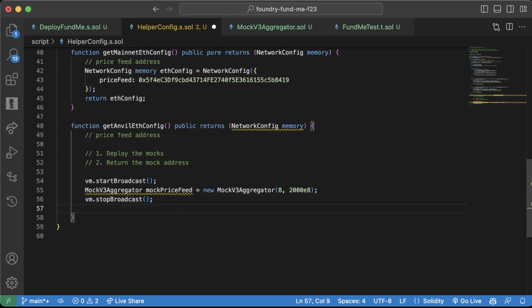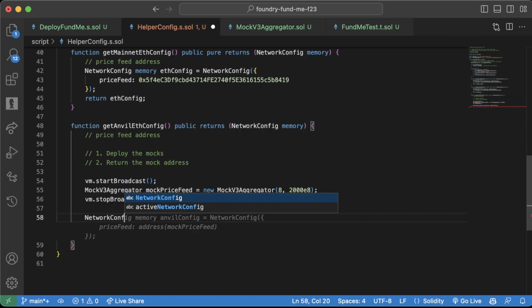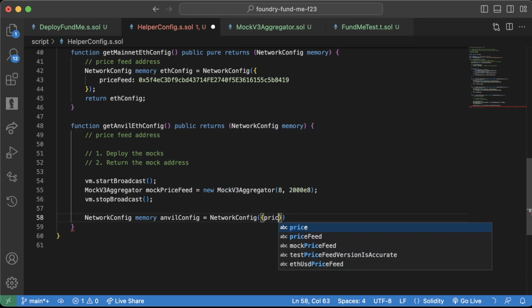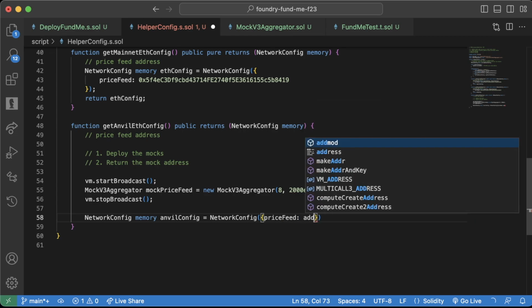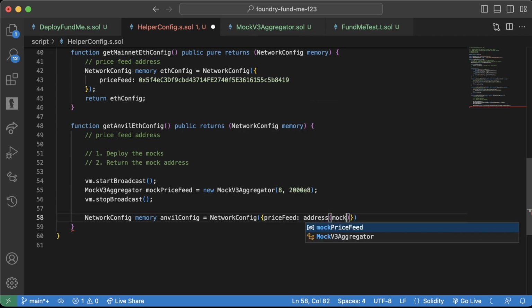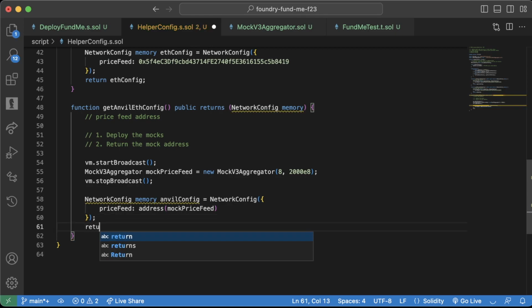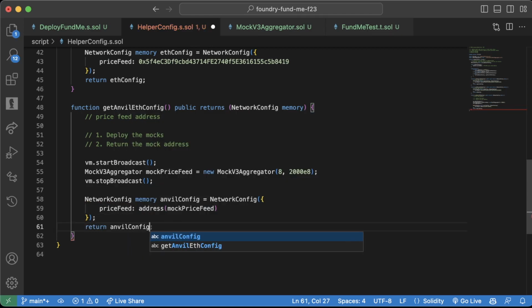So now we could say, outside of the broadcast, because we don't need to do this inside of the broadcast, NetworkConfig memory anvilConfig equals NetworkConfig, with little parentheses like this, priceFeed, it'll be the address of the mock price feed, like that. We'll add the little semicolon there. And then, of course, we say return anvilConfig. All right, great.